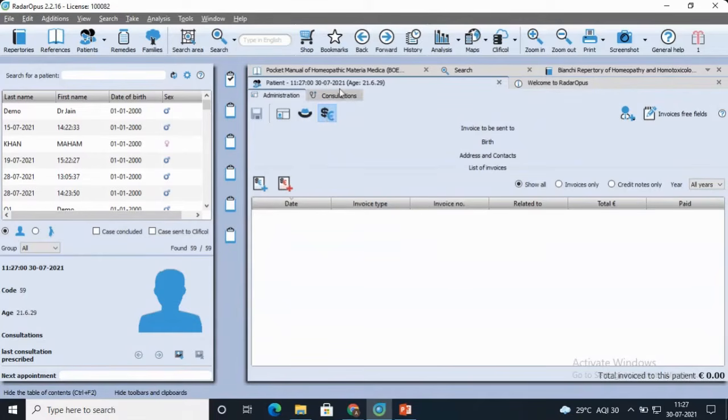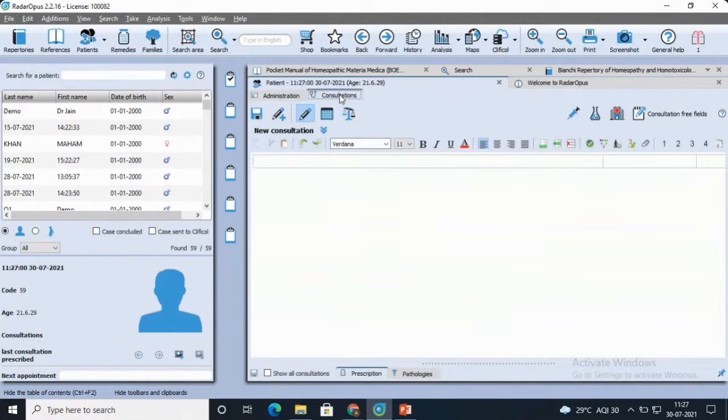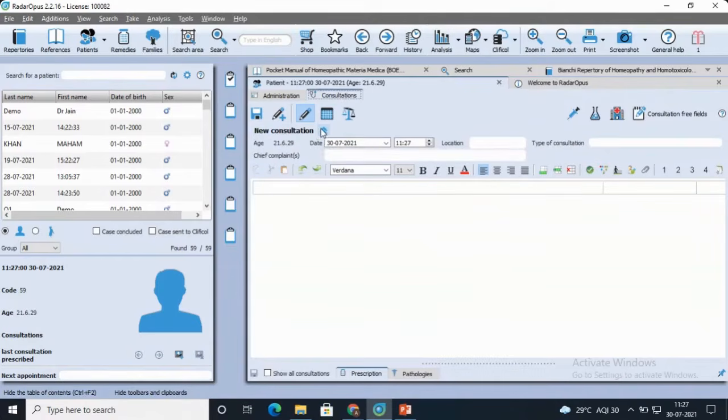Then coming to the consultation section, where you'll be able to take the case, you can feed in the presenting complaint, chief complaints, the location, what type of consultation, and whether it is an acute case or a chronic case, that you can update.